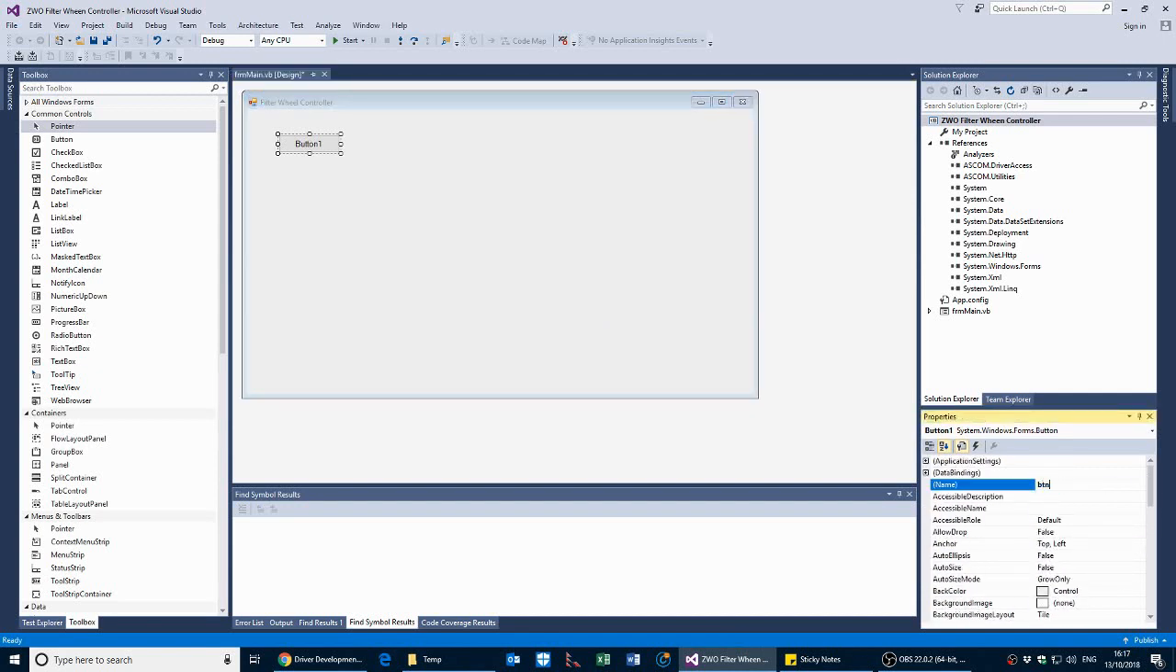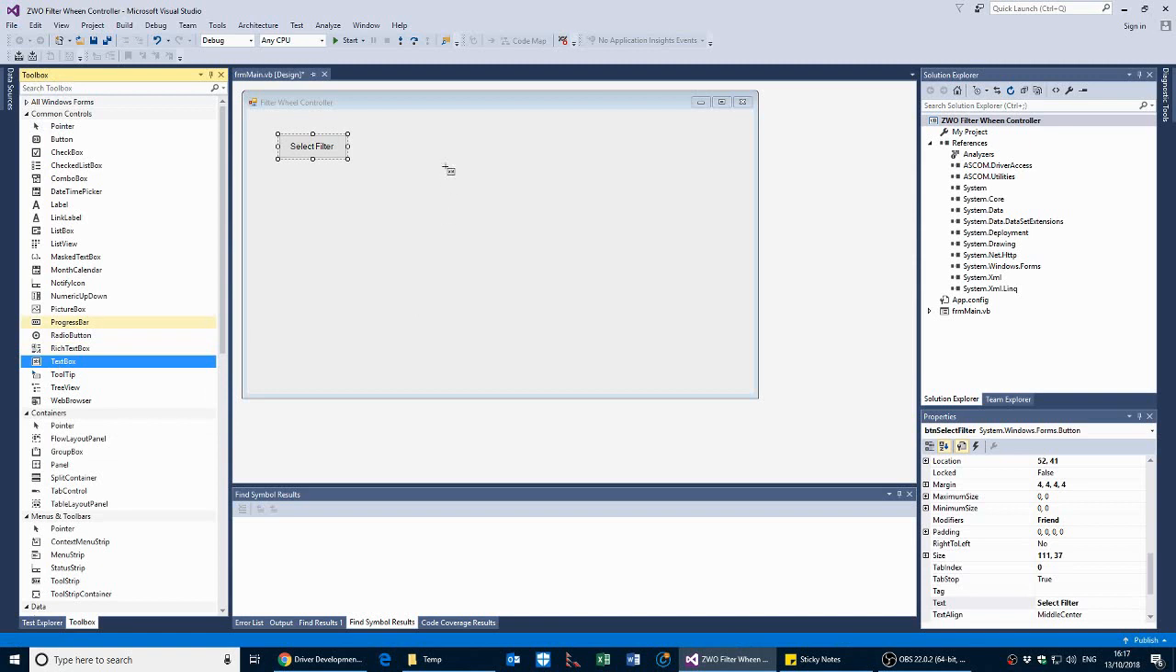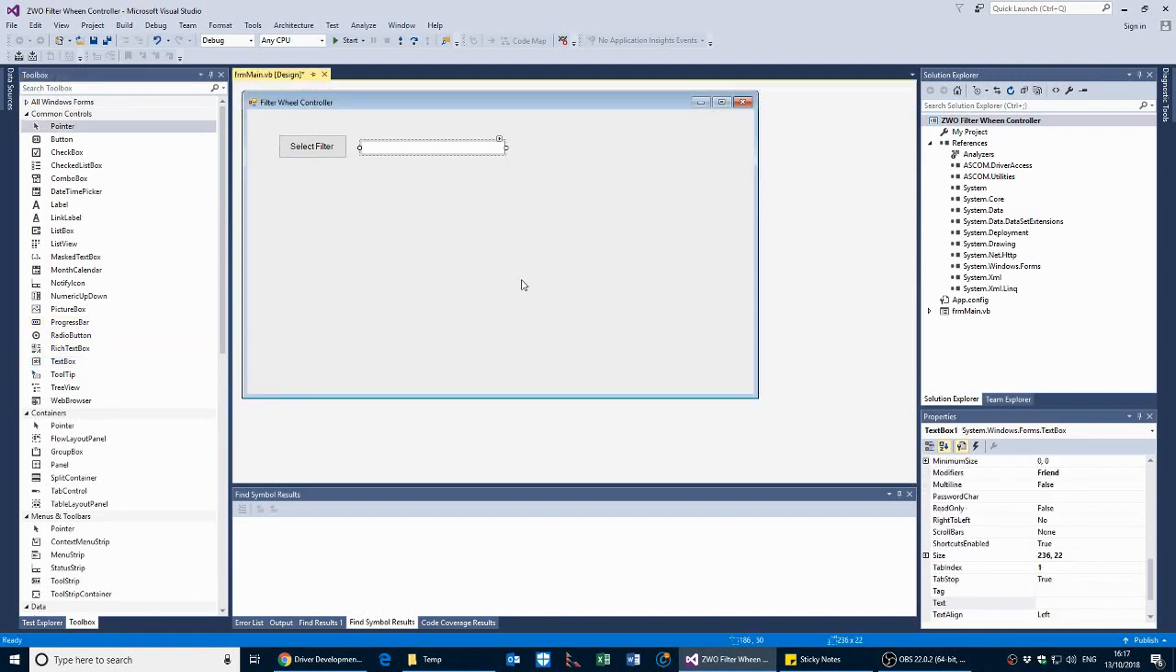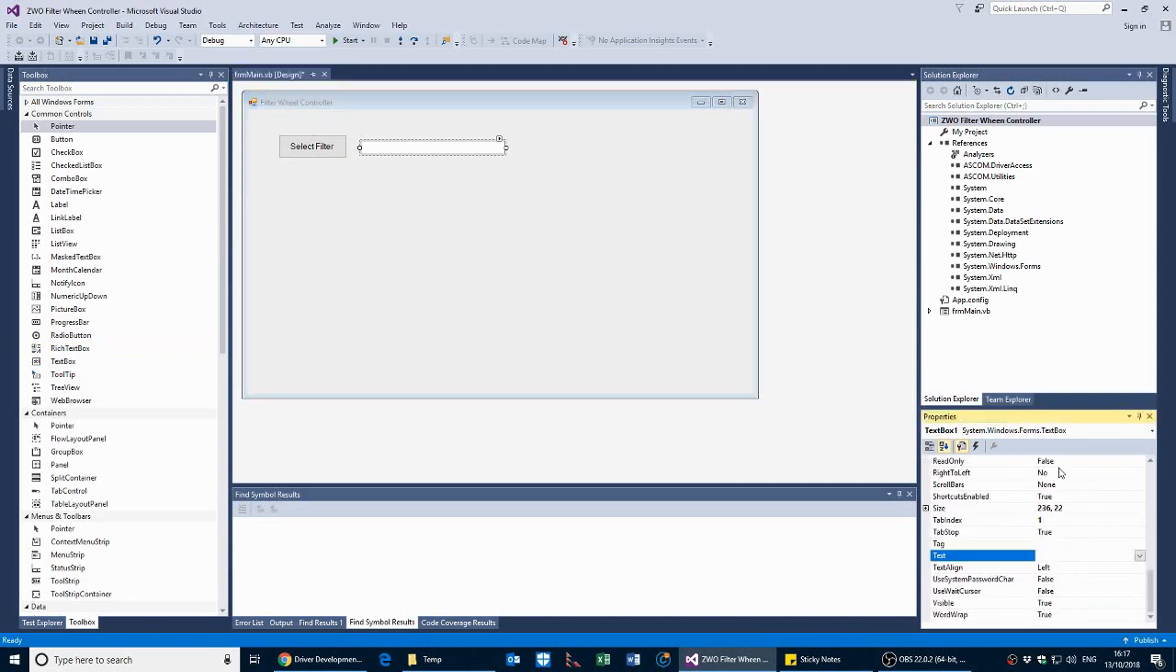Let's call it button select filter. And let's change the text of that button to say select filter. So we're going to put some code on this to select the actual filter wheel, but let's just design it out first so we know what we're going to do. And I think let's have a text box where we show the actual filter wheel we've selected. So let's call that text box filter selected. Let's make it read only. We're not going to type anything into that.